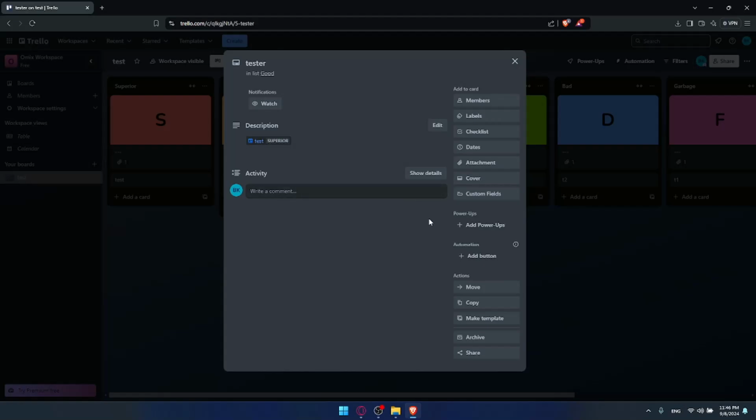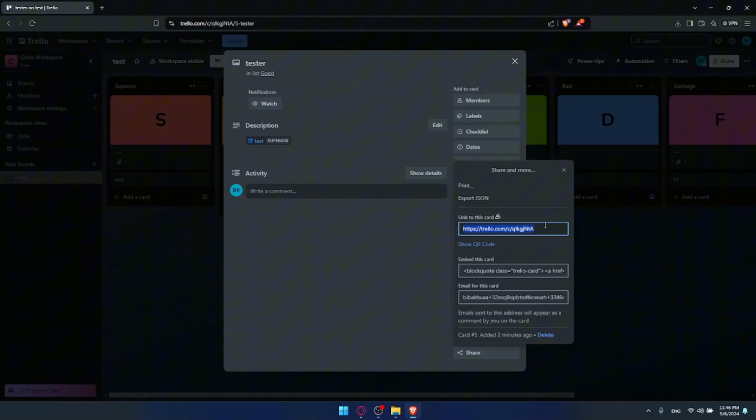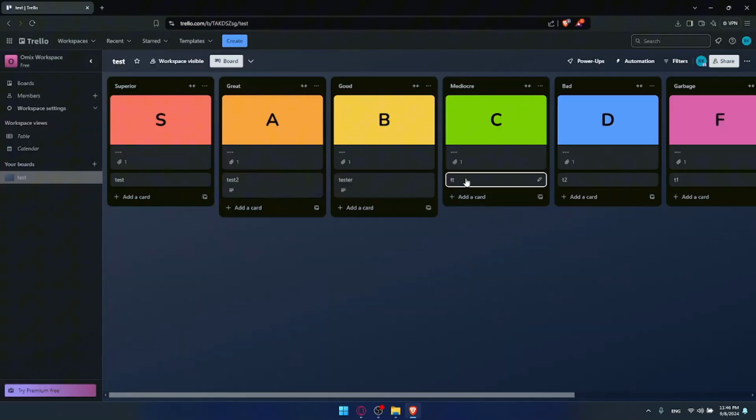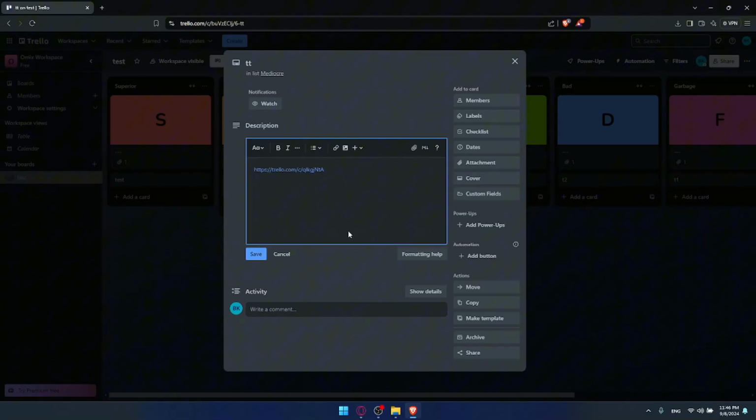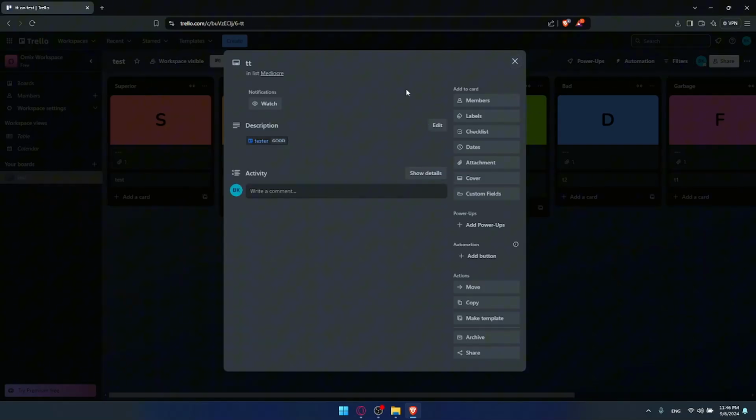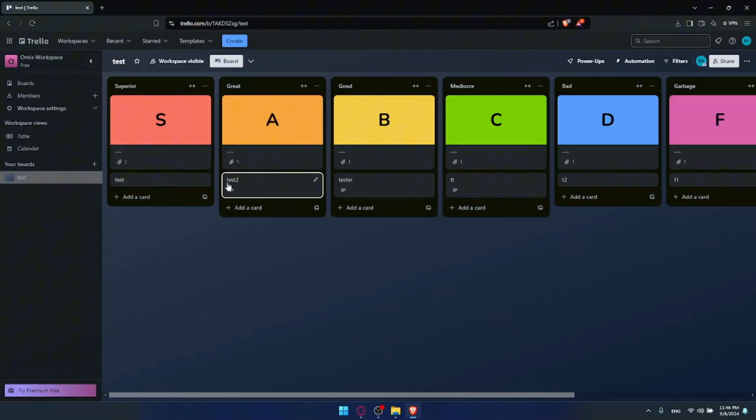So we can go to this one as an example here, go to share, copy it, go right here, click in here and put it there, save, and as you can see, it's right there. So for example, this card is linked to this one, this one is linked to this one, and this one is linked to this one. It's more like pointers if you know about C a little bit. So that's how you basically link cards together in Trello.